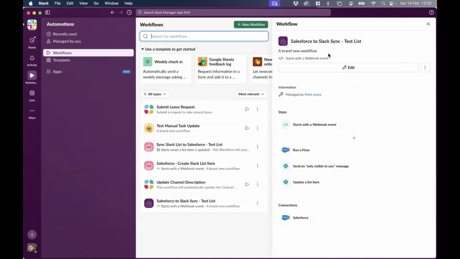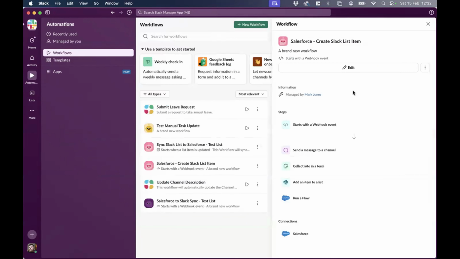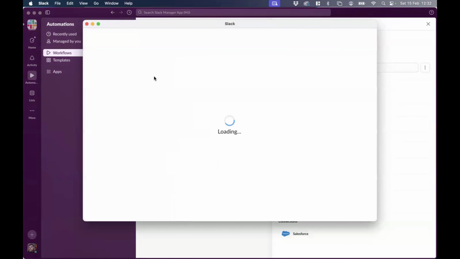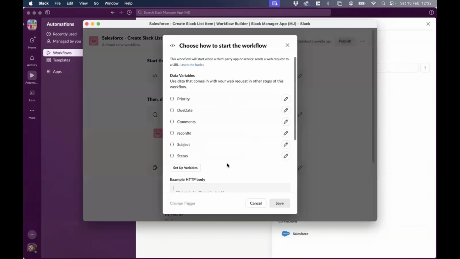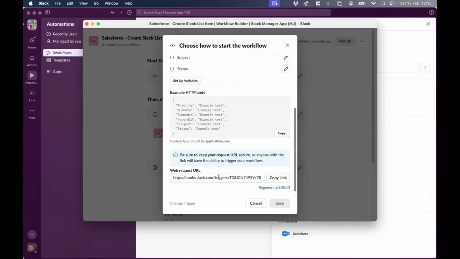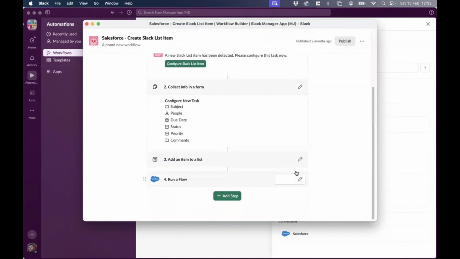On the automation side, I'll show you this before I show you the flows on there. So we've got about 10 minutes left. I've got my Salesforce Slack list create items. So what this does is it triggers from the webhook. And if I open this up, you'll see here, it triggers from the webhook, and you can see there that's the webhook URL that we did before. So this is used on the creation. It sends a message to the channel. You click on that and you see that configures, and it runs a flow to pass in some details on there.